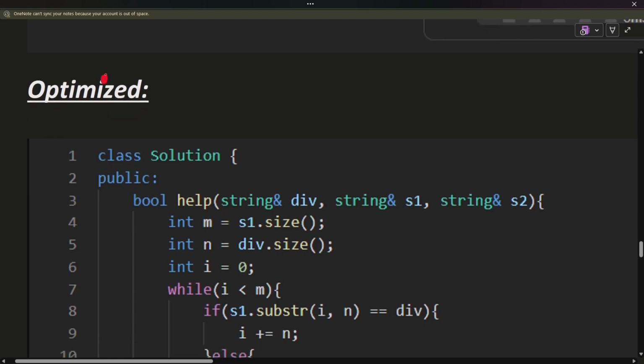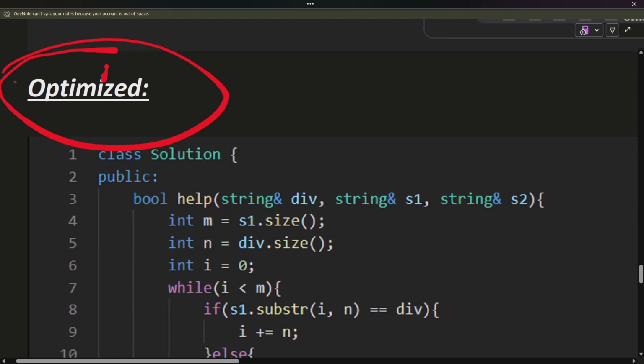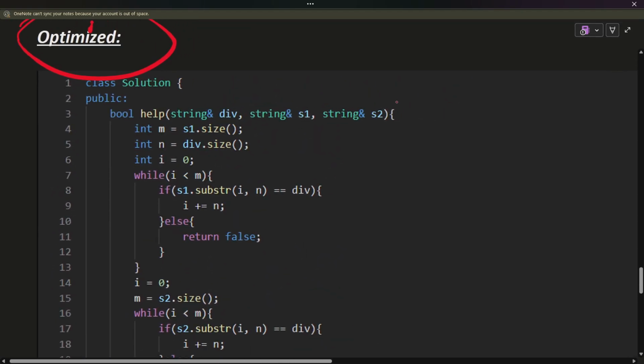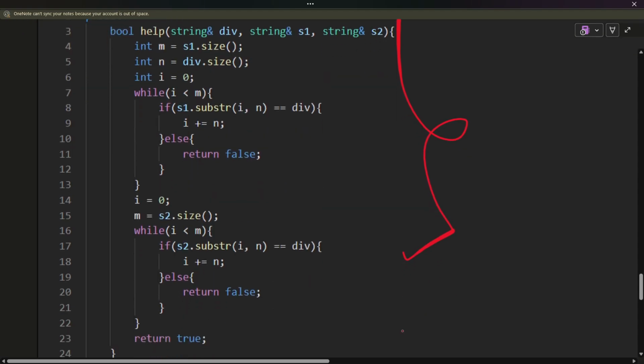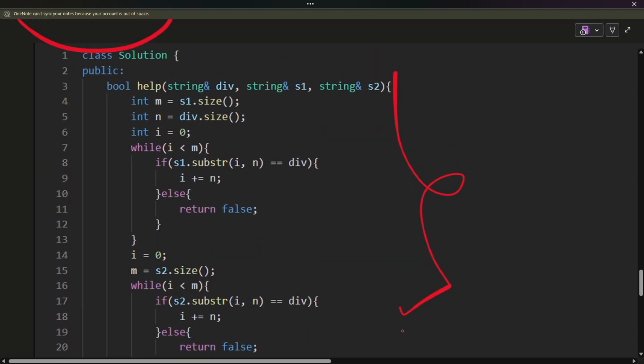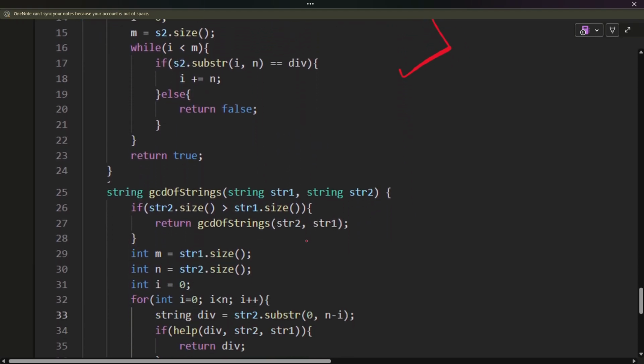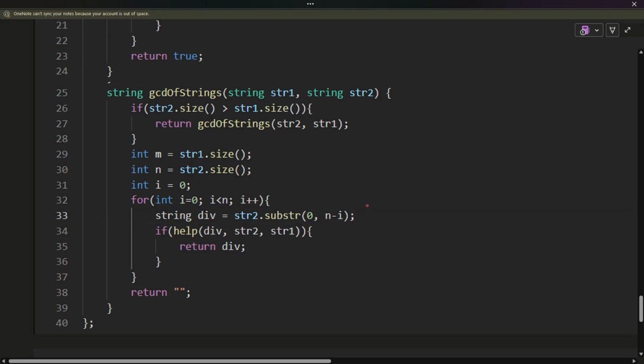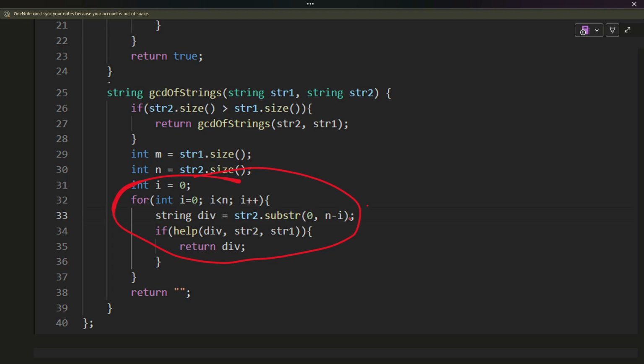Here is the optimized one. See, this helper would be the same for both of them. As you can see, there is no change in it. The building part is a bit changed. Let me show you how. As here you can see, this part is changed. Let me just mark it. This part is changed.